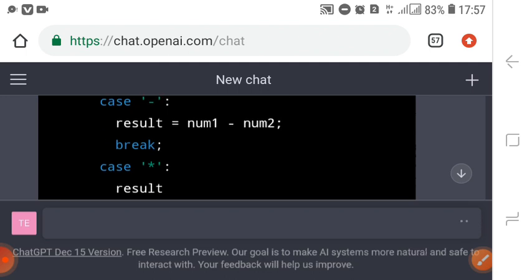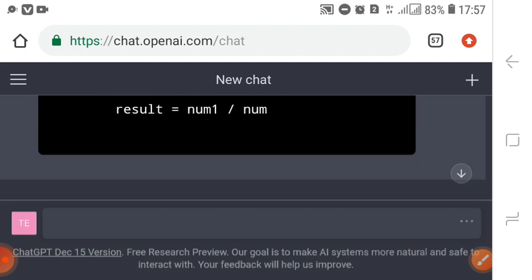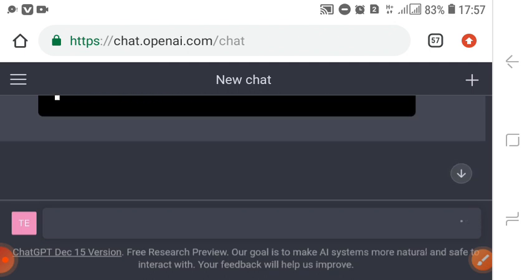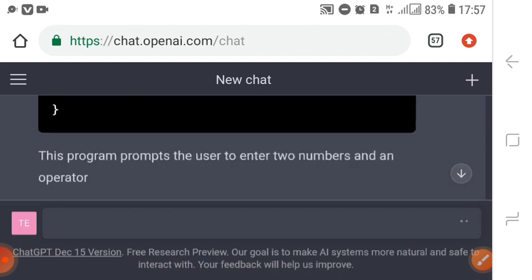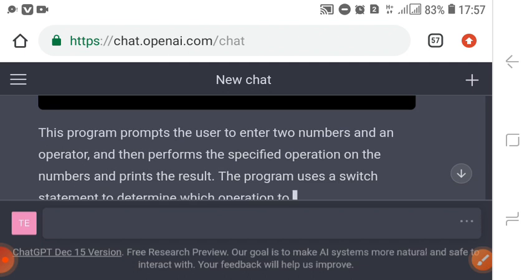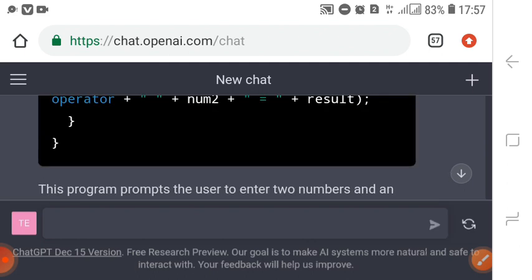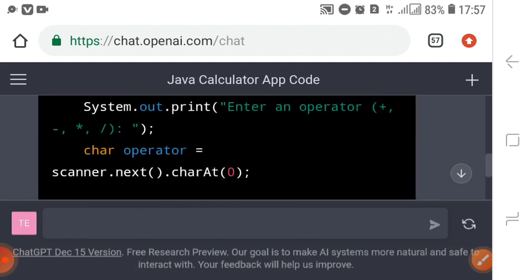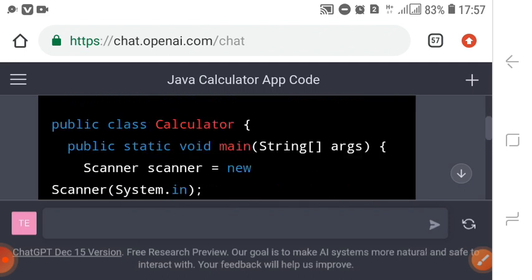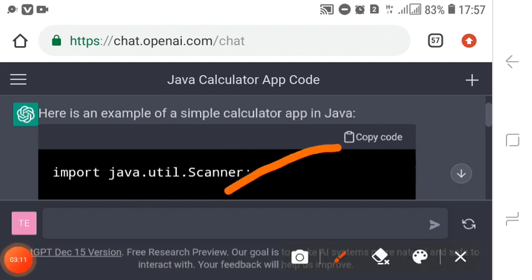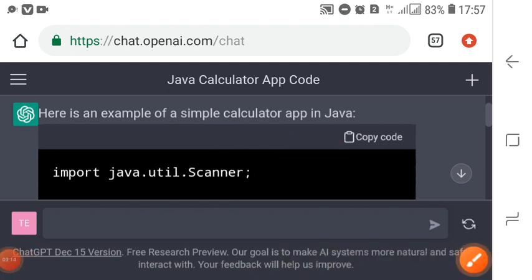Here you can see, I think this should do. It's a simple one. I think it will do adding, subtracting, and multiplication. These are the operations. They will go for four operations because this is a simple one. This is the entire Java calculator app code. So you can copy the code as well. Here, this button is the copy code button. You can copy the code as well.